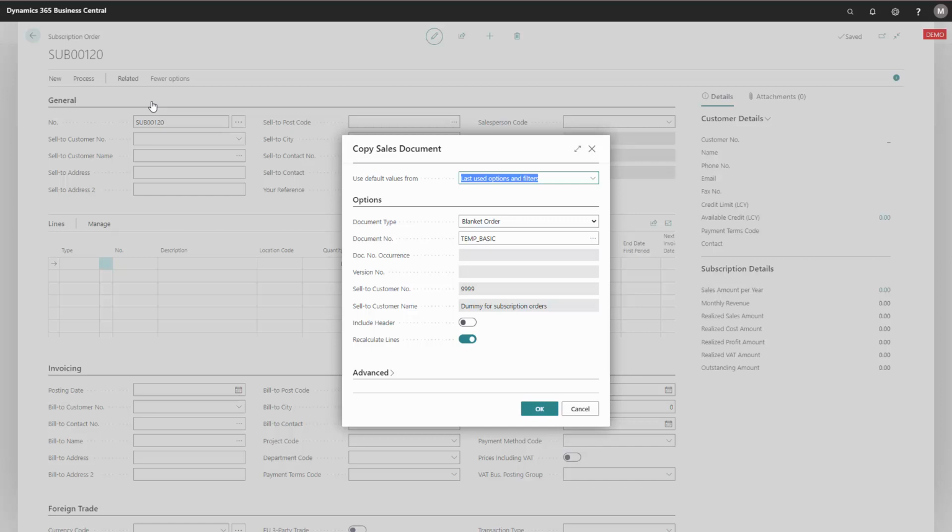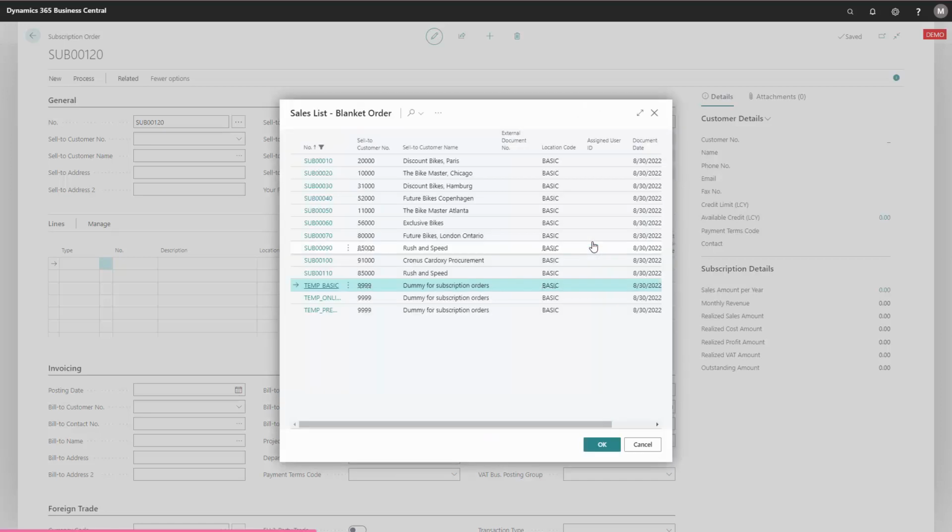This copy function remembers what you did last time you used it, if you're using the last use options and filters. And as I just mentioned, we're kind of building on standard functionality for sales blanket orders. So the document type here must always be blanket order when you're trying to copy a subscription. It also remembers that last time I copied the template for basic. But of course I can change that.